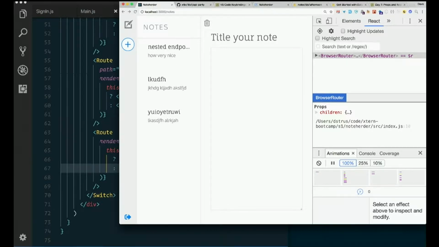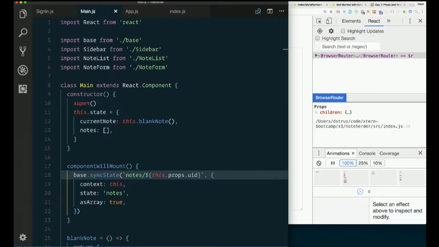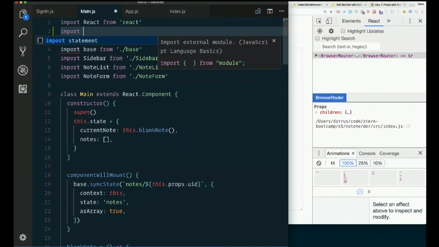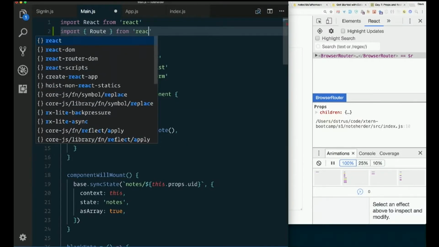So how about we add a route for a particular note. This is only relevant if we're already on main, right? If we've already redirected to /notes and we're rendering main. So this probably belongs in main.js. So we need a route for this. How about we import route? Route is a named export from React Router DOM.